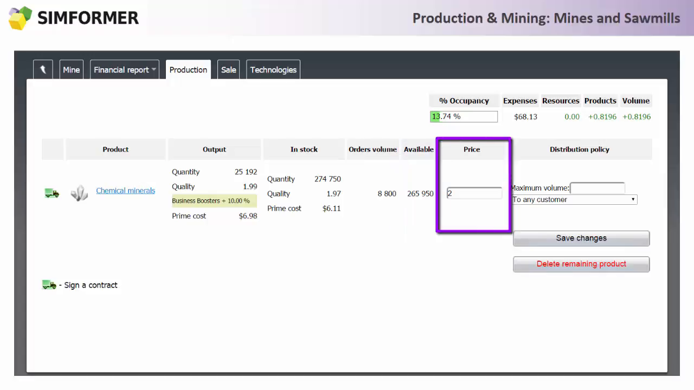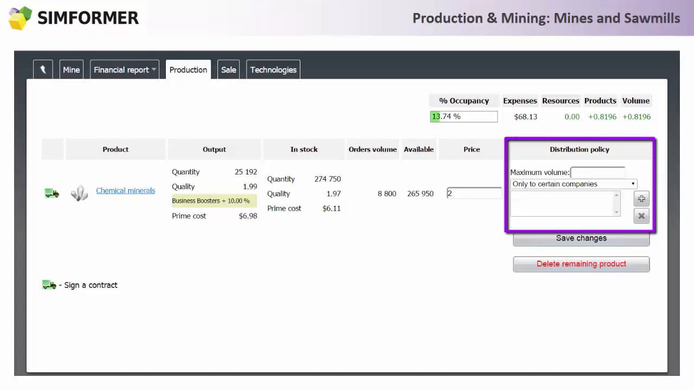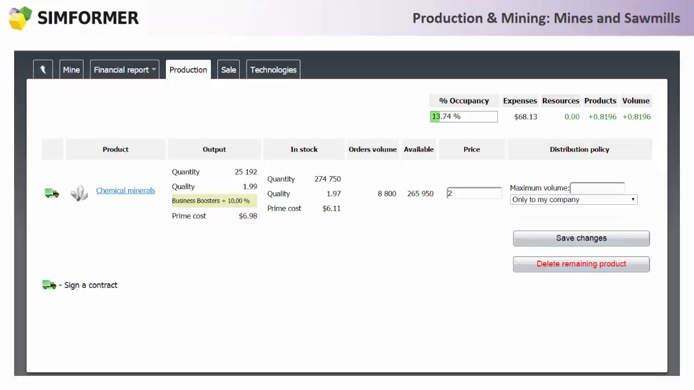The price is input manually. In distribution policy, you can input the maximum value of the order, and then you can choose either not to sell at all, to sell to any customer, only to certain companies where you will have to input the name of the companies, and finally, only to my company. Occupancy is where you can see how much space you have left in your warehouse.